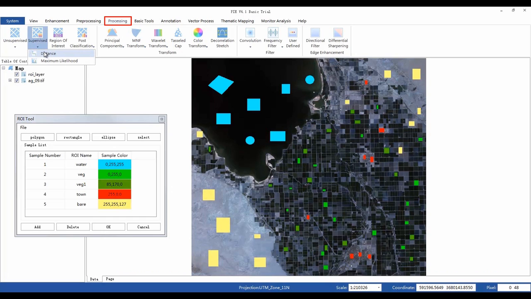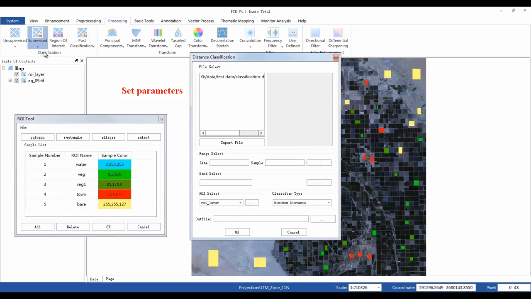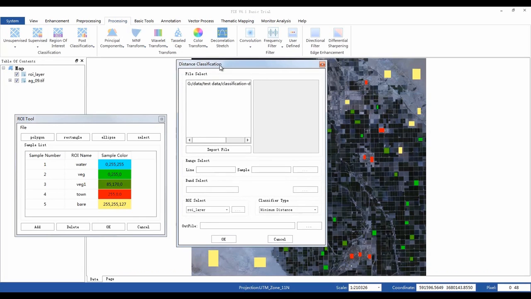Click Processing tab of the interface, then Classification, then Supervised, then Distance. The Distance classification dialog appears. Select the input file from the file list, and the file information will be shown on the right list. If the file is not in the list, click Import File to input a file.